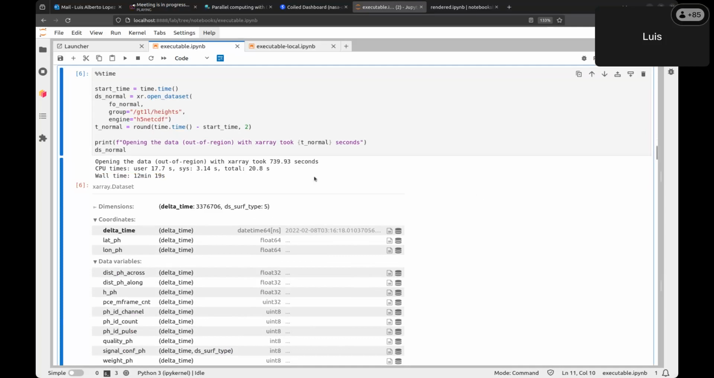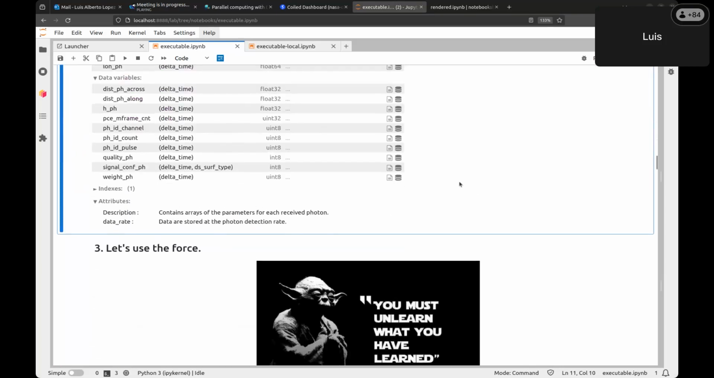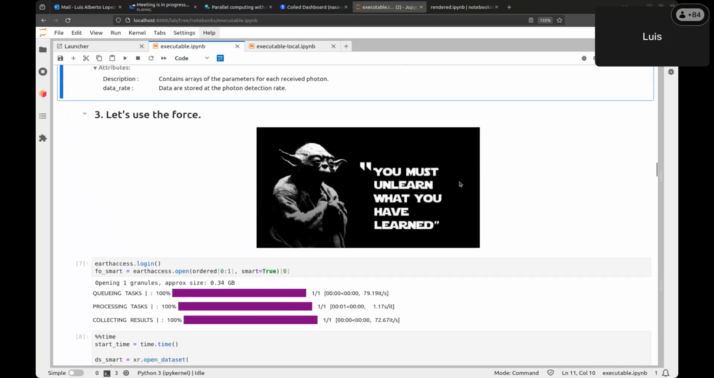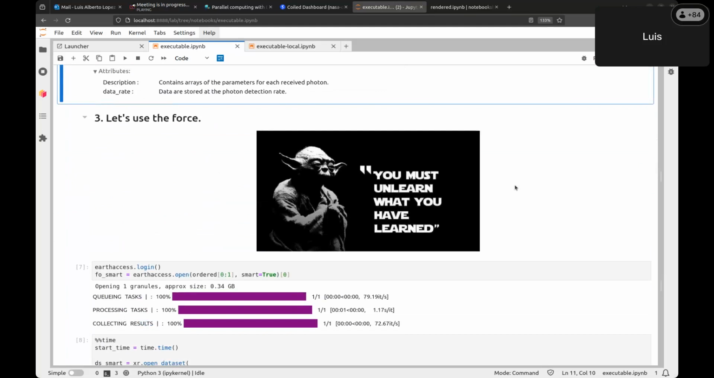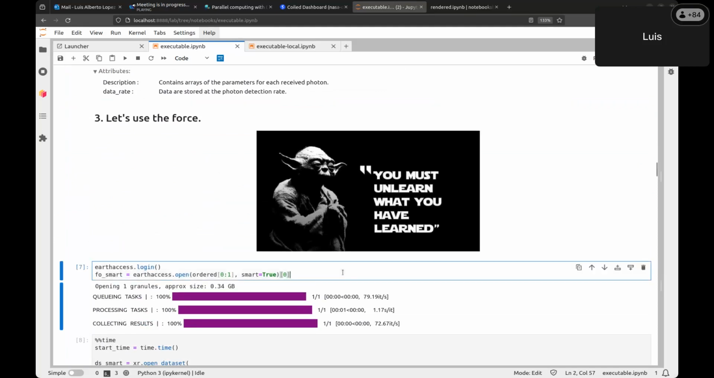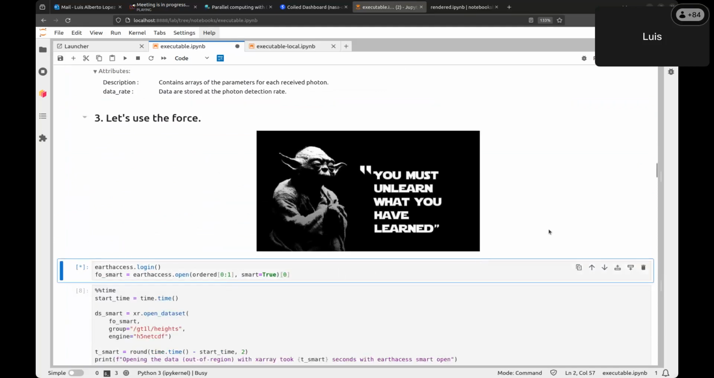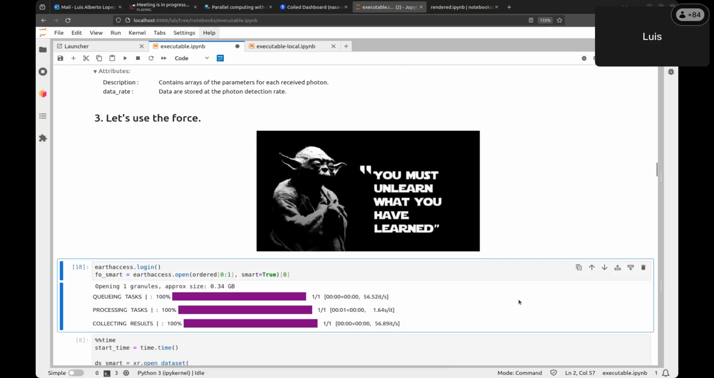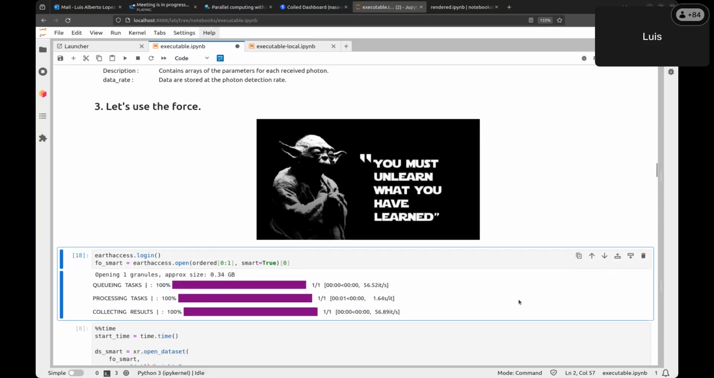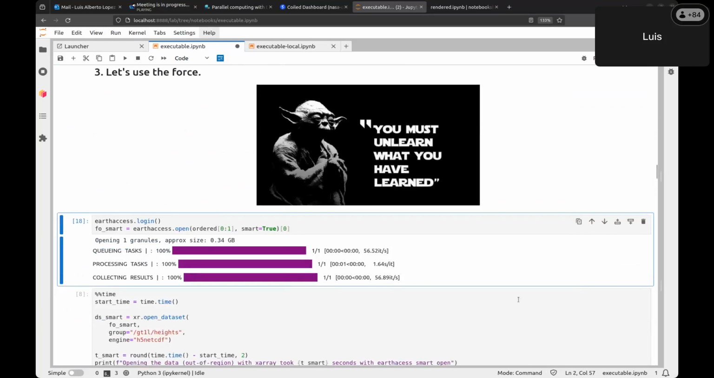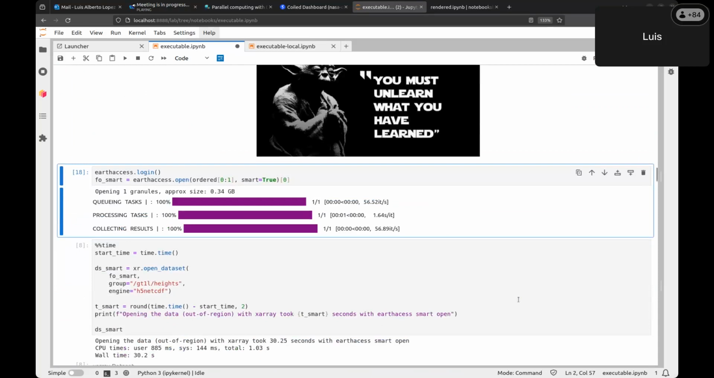I think it's like 5 minutes when you are in region or something like that. So now we need to use the force. And this is going to be a very similar approach, but earthaccess, because we know some stuff about the data, we're going to do things a little bit different. The first thing that you might notice if you have used earthaccess is that the color changed. So now it's purple. Well, that's not the point.